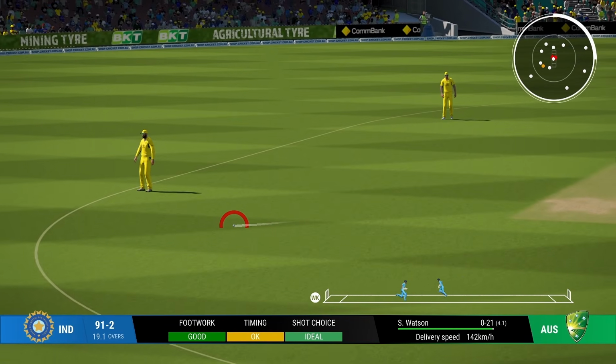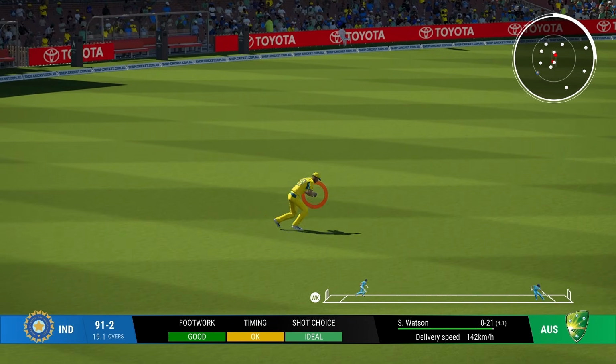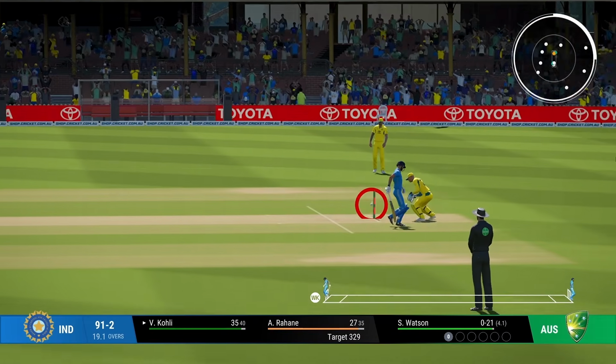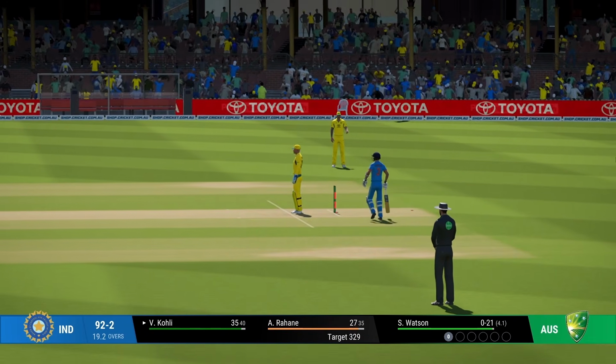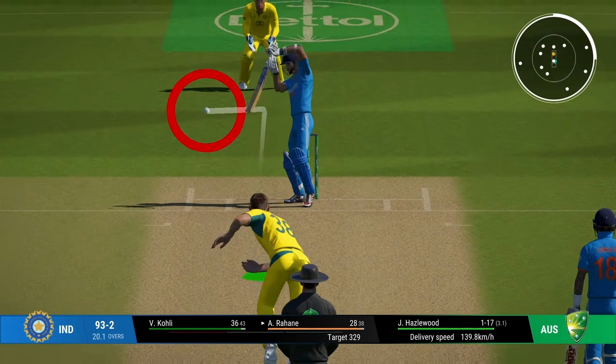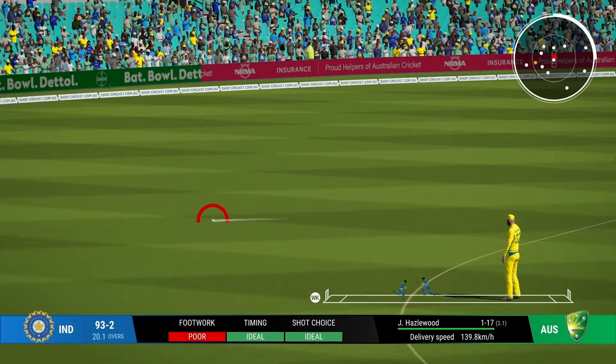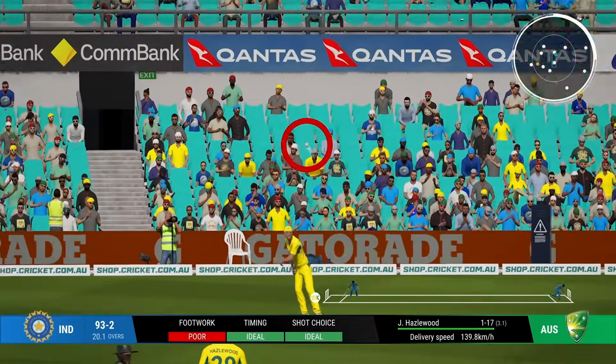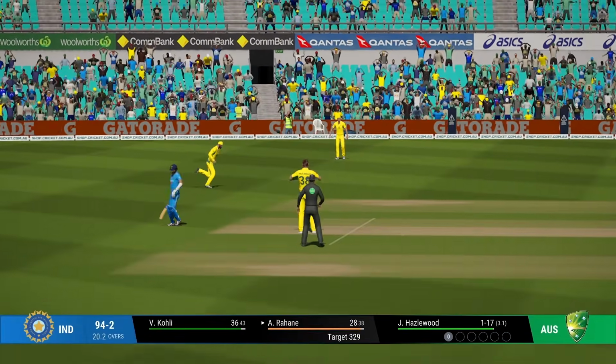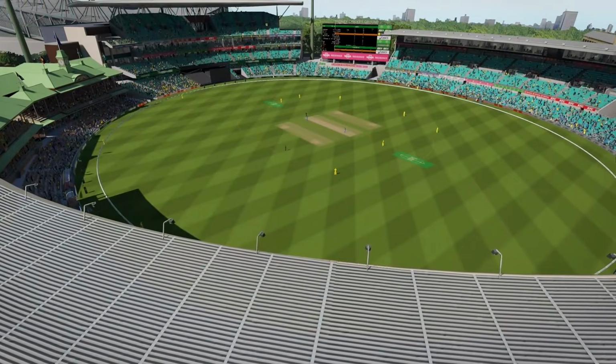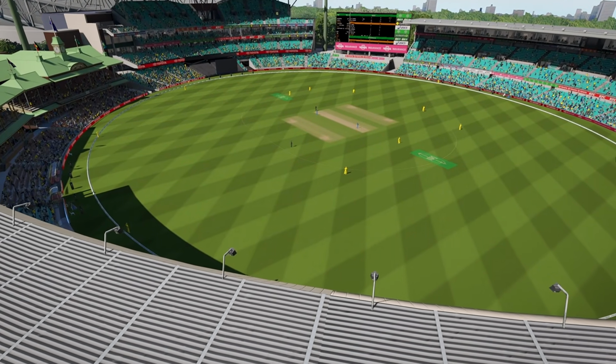That's yet another amazing drive to add to our collection. All those amazing drives, and we've rarely got any boundaries. Another lovely punch off the back foot. We can rotate the strike. Once we can score a boundary every over, then we can just do this, but we need a boundary every over.